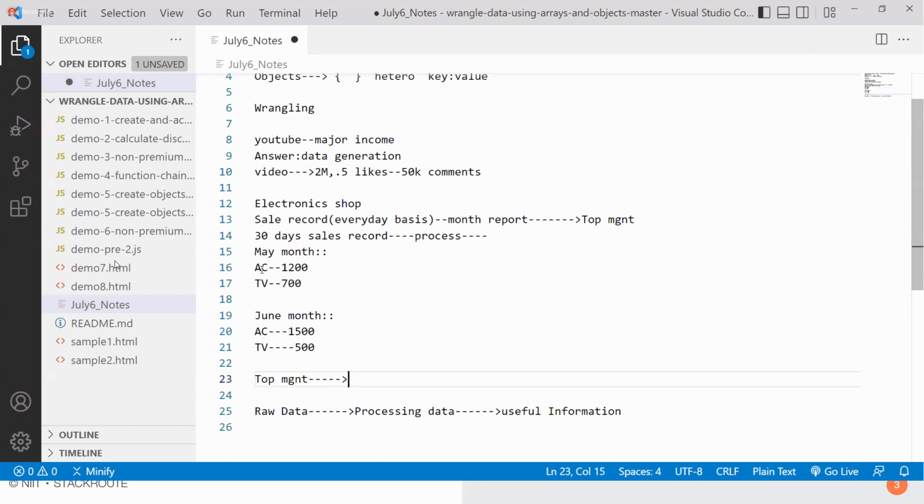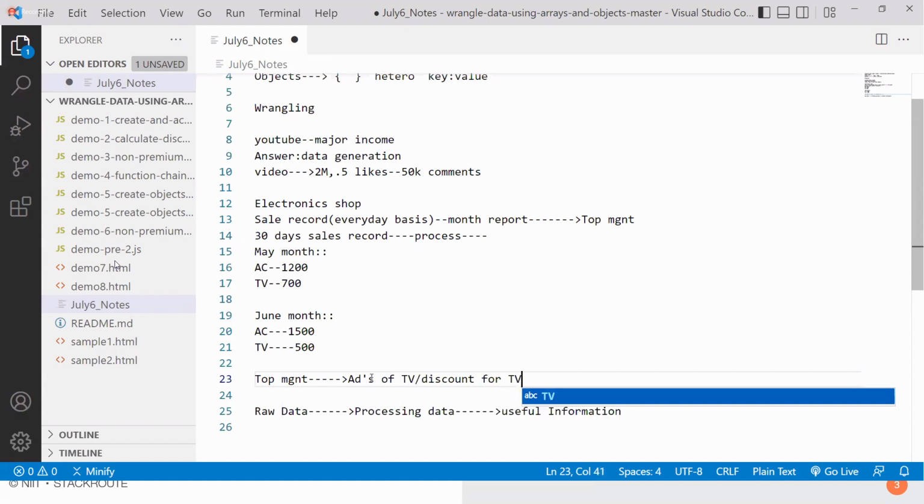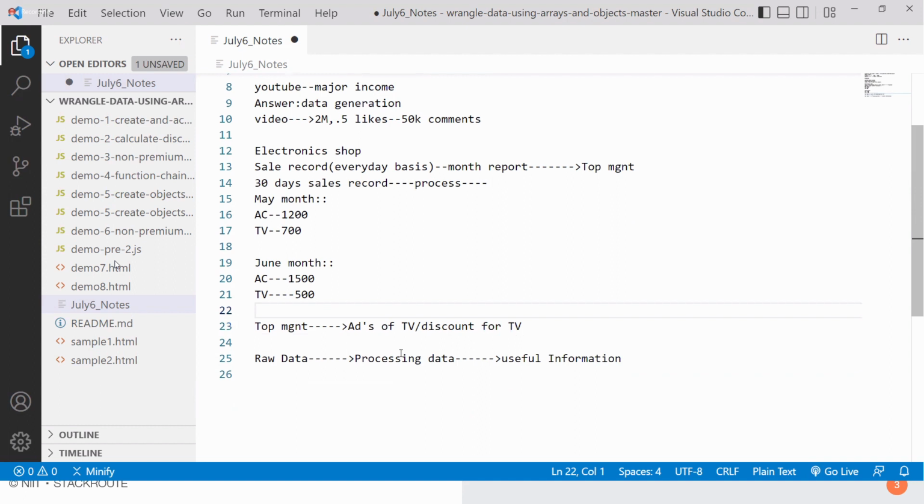They will think AC sales are gradually increasing. And for TV, ma'am, some discount for TV. Yes, ma'am. Very good, Richa. So they may stop advertising AC because it is gradually increasing, but TV sales are decreasing. So what do they need to do? Quickly they will turn to analytics and come up with an idea, like giving an advertisement for TV or some discount sale for TV, so that they can increase TV sales.